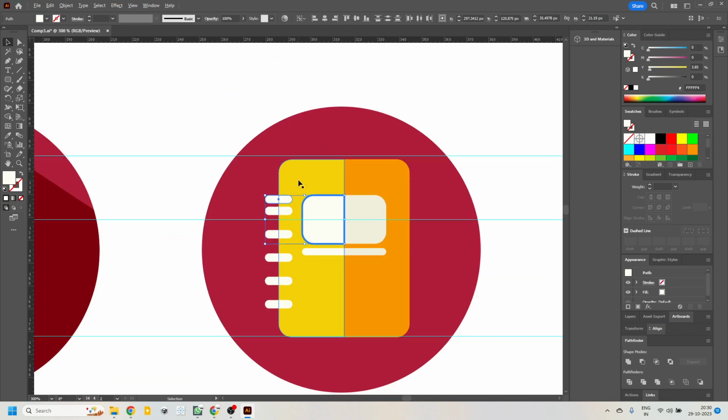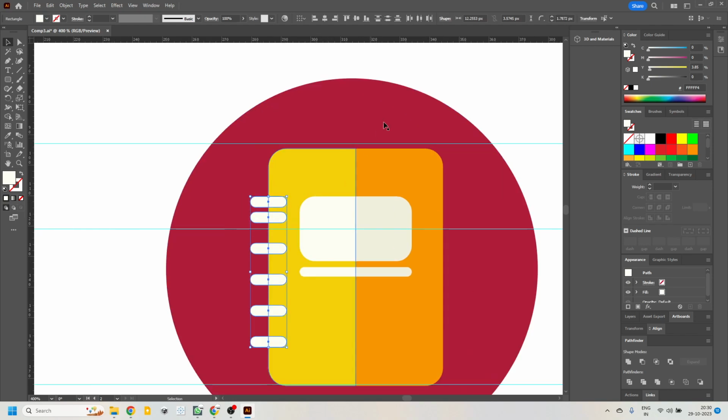Okay, now the challenge is to distribute these tiny shapes evenly. So I'm gonna shift click to select all of them and then use this option which says vertically distribute center. Simple.